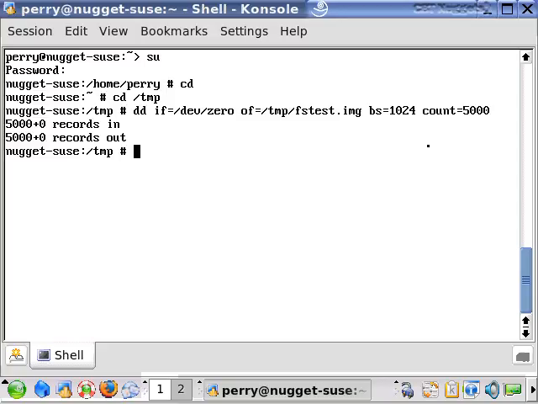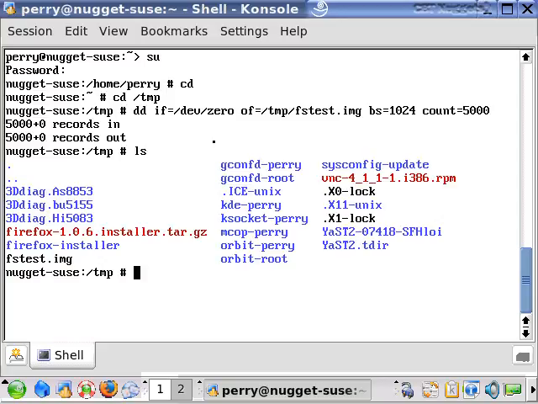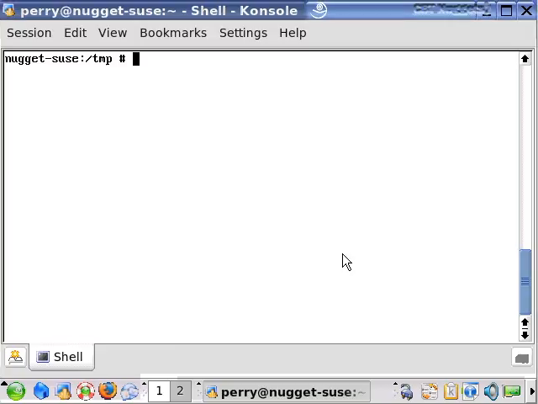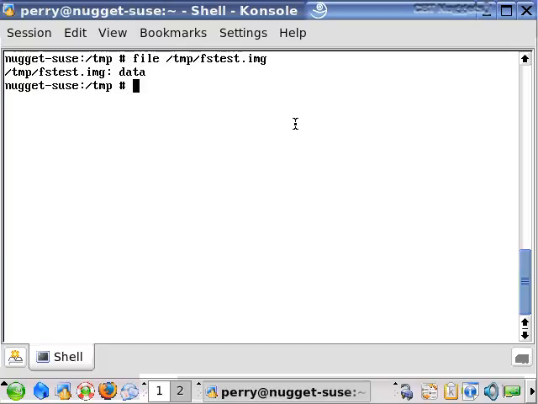All right, so I'll hit enter here, and it says 5,000 records in, 5,000 records out. Now we've created this file, and we're in the temp directory, and there it is, fstest.image. We can also examine other attributes of this file by using the file command on it. If we say file /tmp/fstest.image, you can see it just spits out that it's a data file. So right now the operating system thinks that the thing we created is just some large data file filled with zeros. It has no reason to think that it's some sort of loopback device.